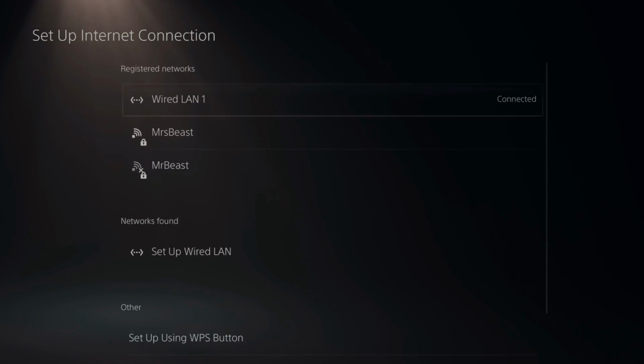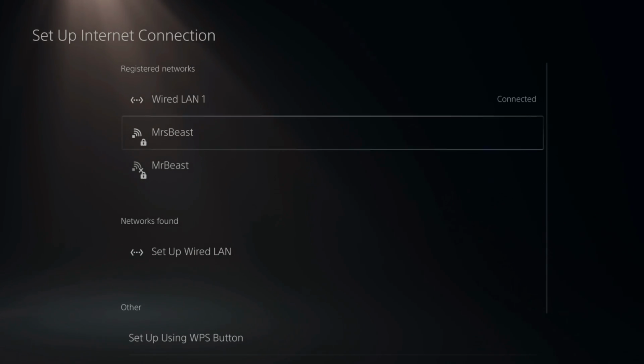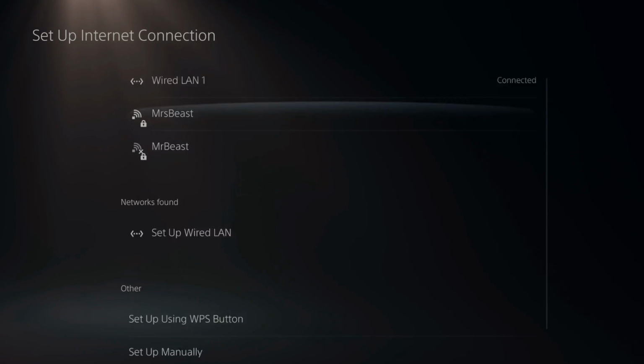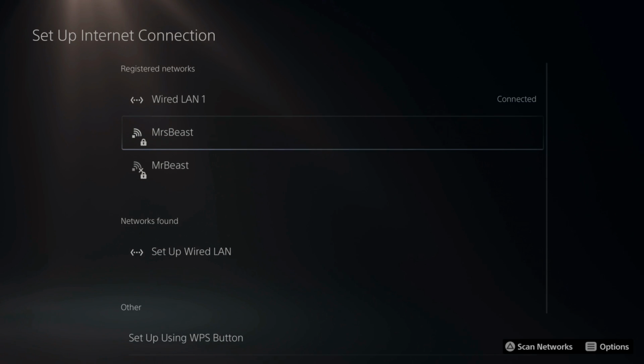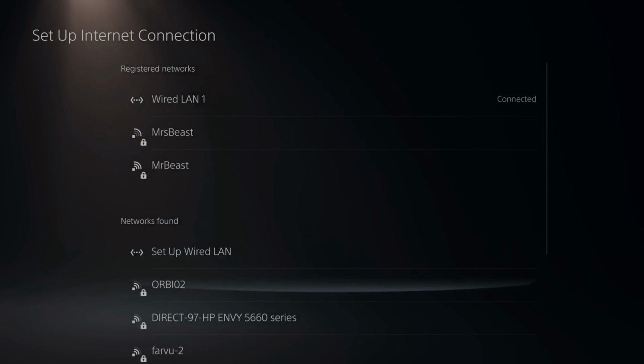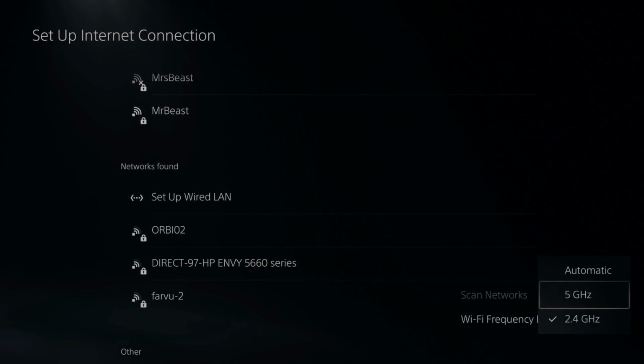So, as you can see, Mr. Beast is crossed out. That is my 2 gigahertz connection. And my 5 gigahertz connections are the only ones that will be displayed under networks found. So for me, that is Miss Beast right here. Now, if I do go to my 2 gigahertz connection right here, a bunch of other connections in my neighborhood will appear. So these are going to be a little bit slower than my 5 gigahertz.